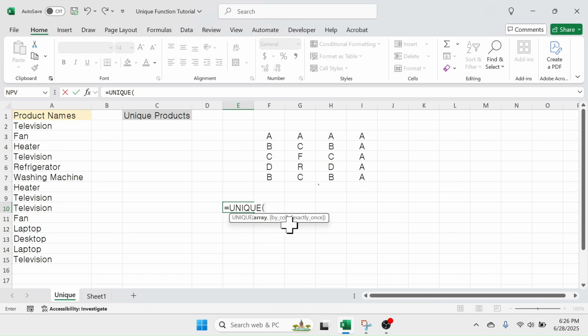This by col parameter is for generating the unique list of column or row. And this exactly once parameter is for displaying the unique values that appear only one time in the range. Let's see the practical use of this unique function.